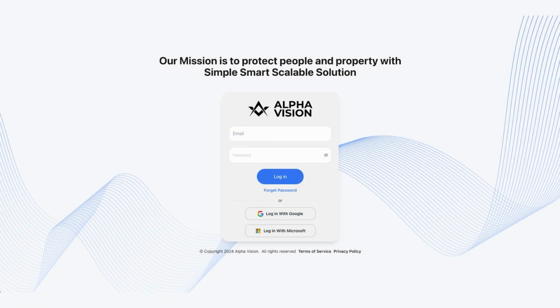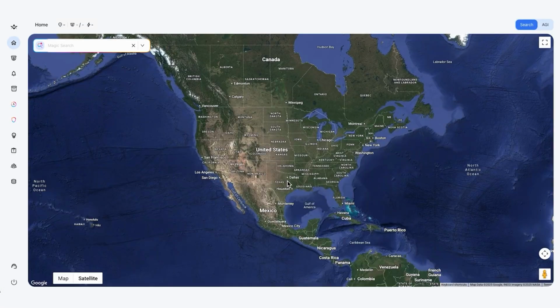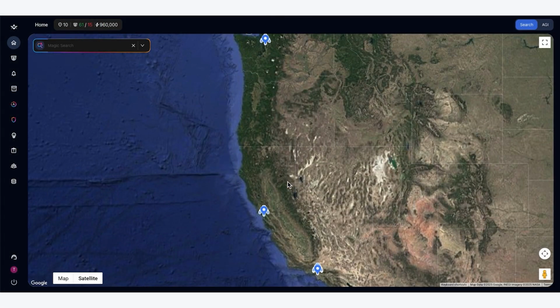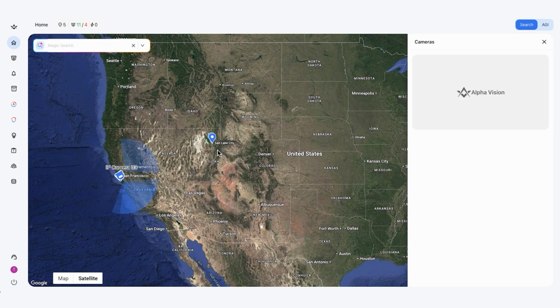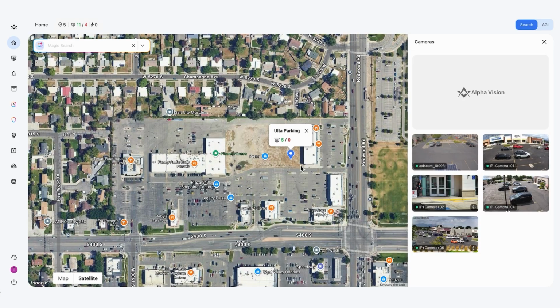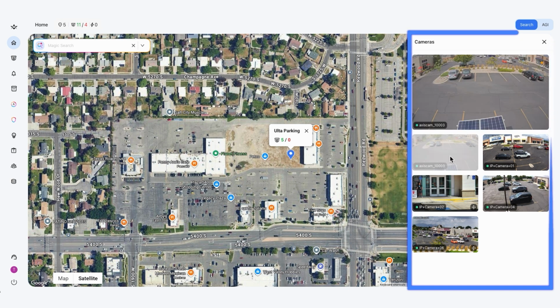Let's log into the Alpha Vision dashboard. First, we are brought to the Maps page. Here we can see all of our locations throughout the country. By clicking on any location, we can get a quick view of the cameras in that location.